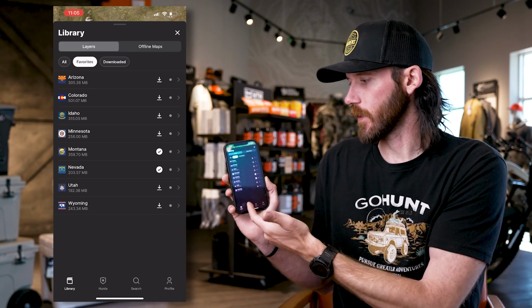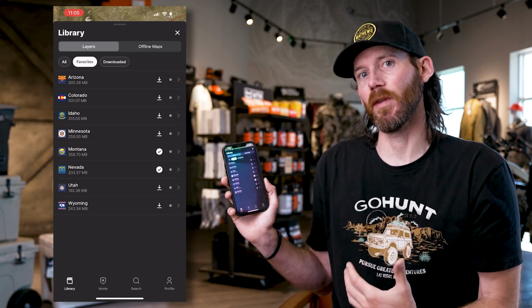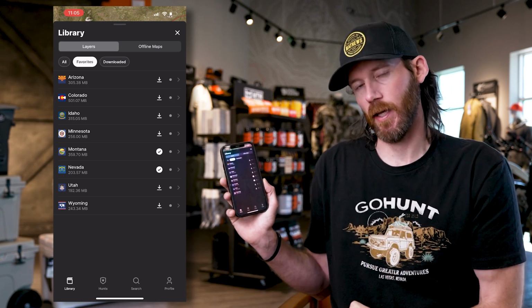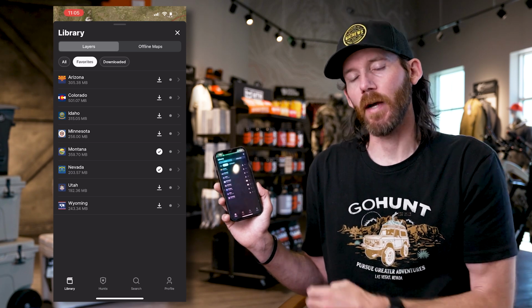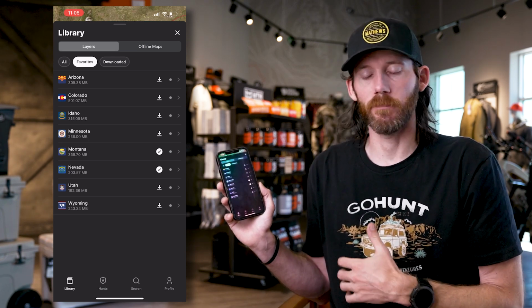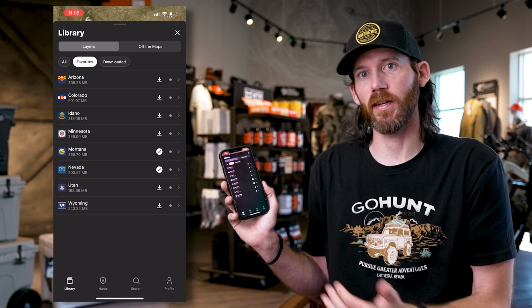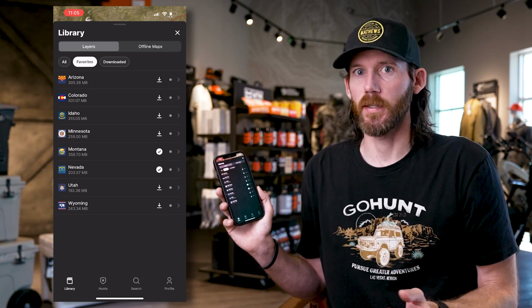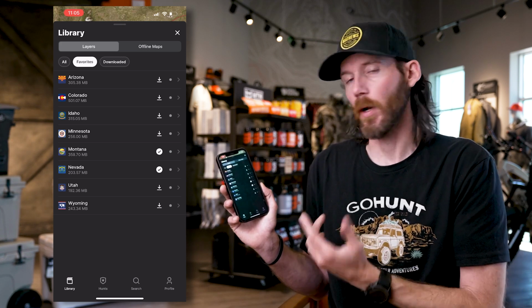And when you see all the states here, we want to be able to download those state layers ahead of time, so that when you go offline, you'll have every single layer downloaded all at once. No longer do you have to worry about, did I download roads and trails, did I download private, did I download public? We've done a couple of videos on this already. Check those out, but I'll walk through it here again.